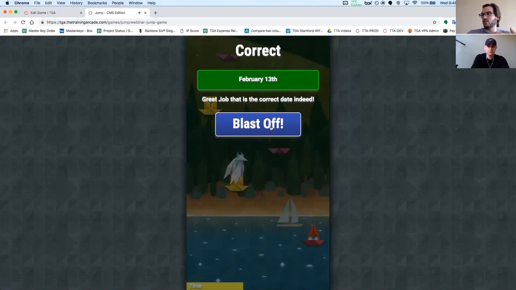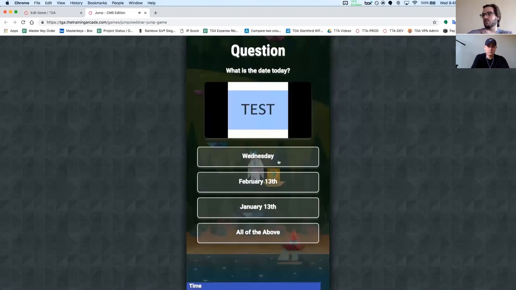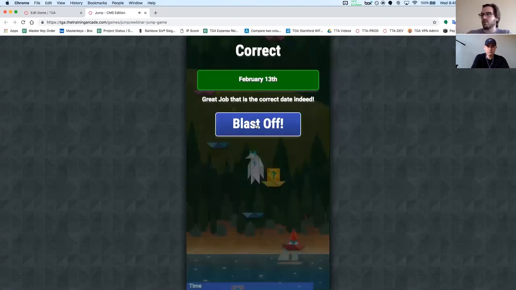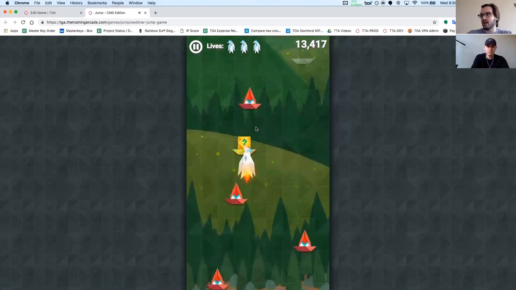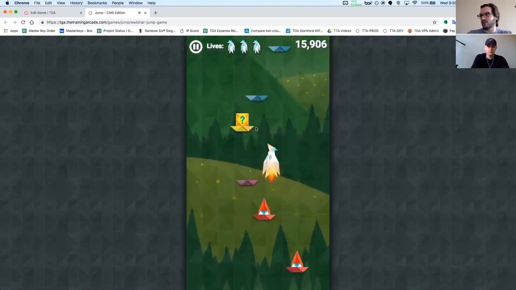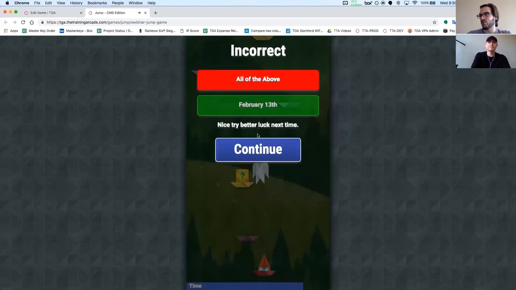We now can blast off, and you can see, as I get the answers correct, my lives in the top left corner are increasing. My score is increasing as I'm blasting off to higher heights, making me want to go further, answer more questions, and soar above. I'm gonna go ahead and just select the wrong one, for example.